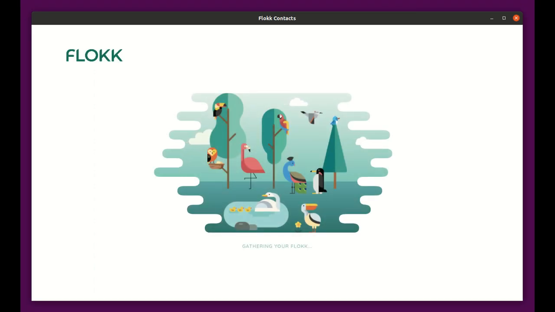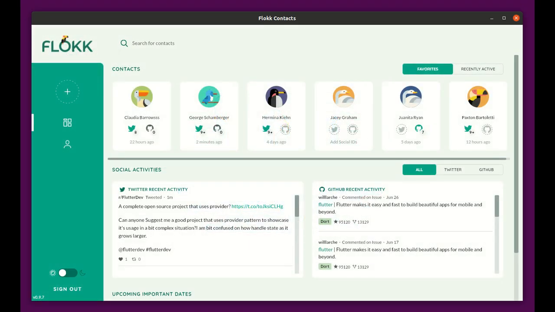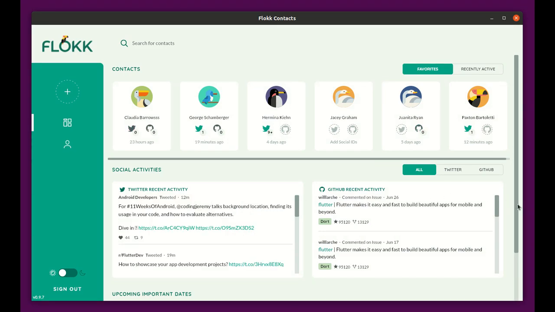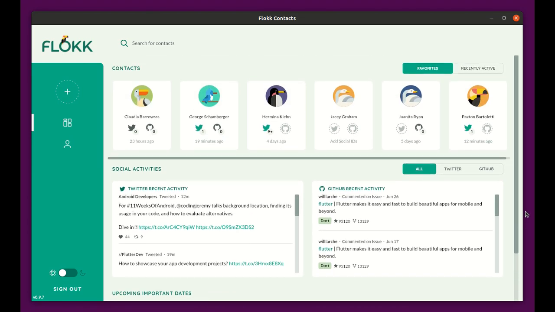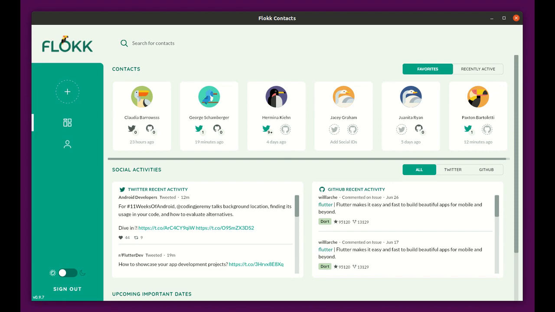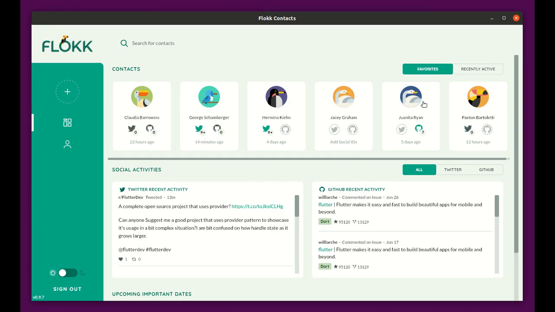Introducing Flokk, a delightful contacts app to help you find, edit, and better connect with your contacts. Flokk gathers your Google contacts and gives you some innovative social features.